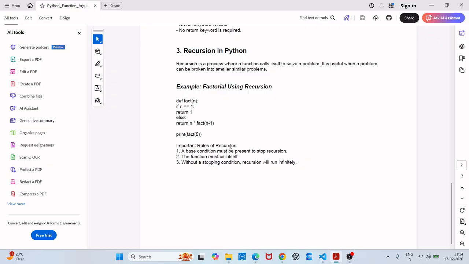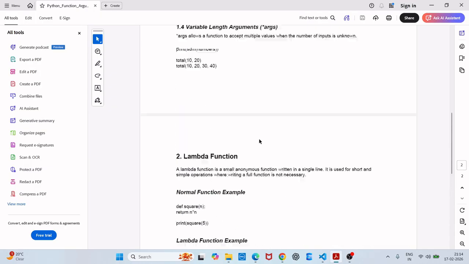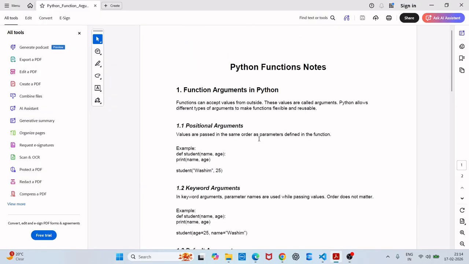Fine. So this is the theory portion of recursion and function arguments in Python. We'll see the practical approach in the next class.